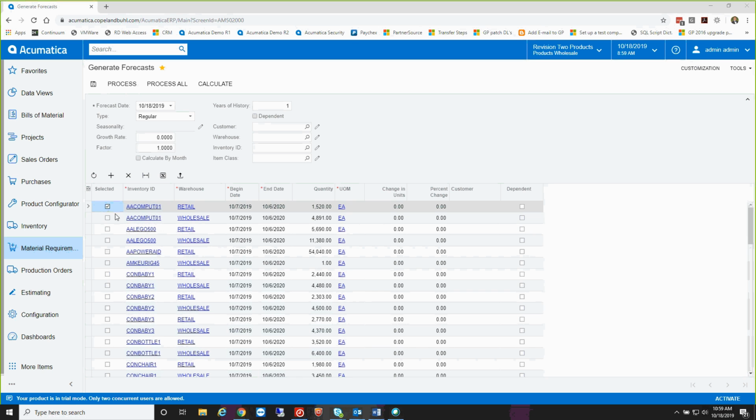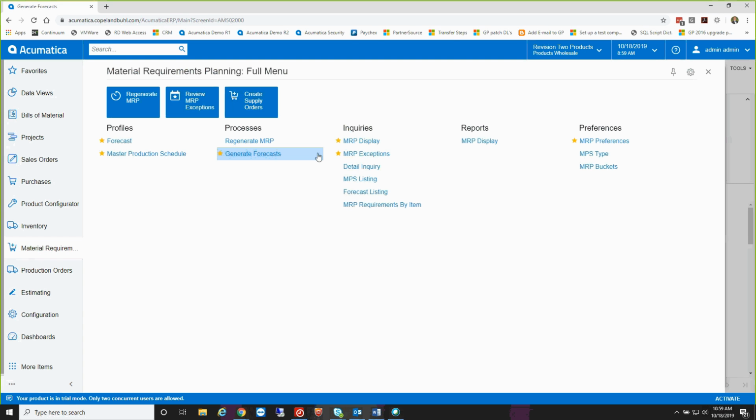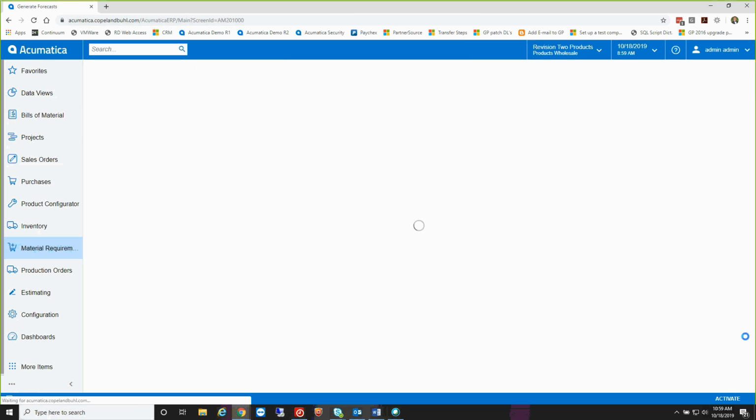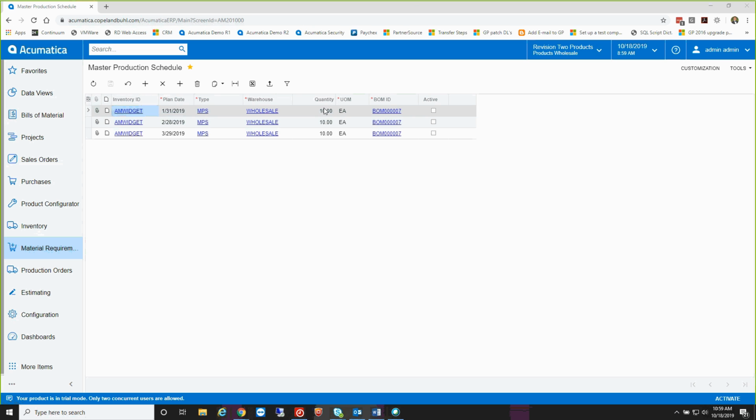And once you have everything filled out, you can click Process to process the one that you have checked, or you could hit Process All to do them all at once. And once this is completed, that's when it gets fed over to the main MRP display screen, which we'll go over in a minute. Just to quickly jump back to our master production schedule screen.